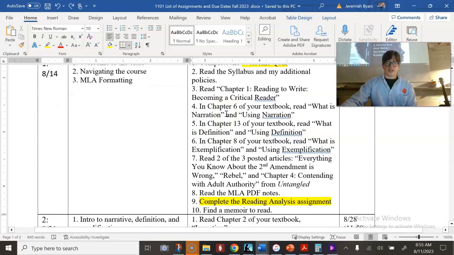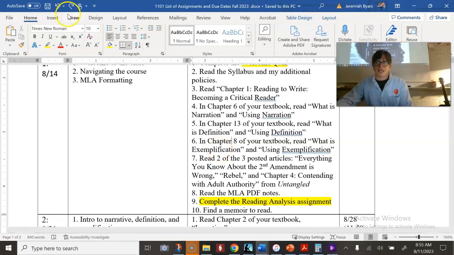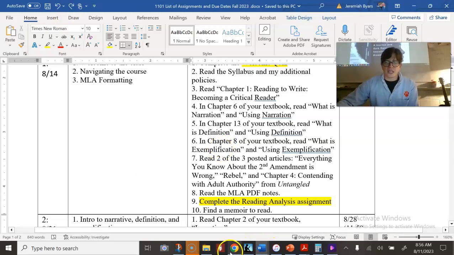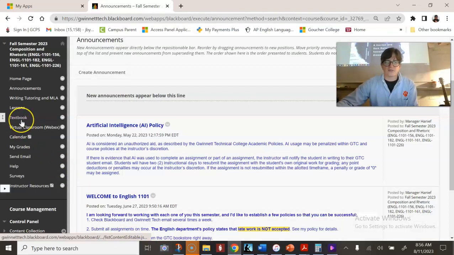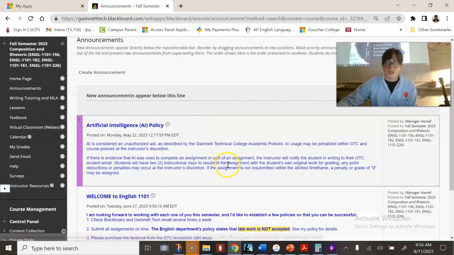So that's the syllabus. Okay, then you need to read chapters 1, 6, 13, and 8 in your textbook. You're supposed to have purchased a textbook and gotten a code. You could purchase a digital textbook and access it here, or you can get a physical copy. But let's just say you didn't get a textbook. Let's just say.